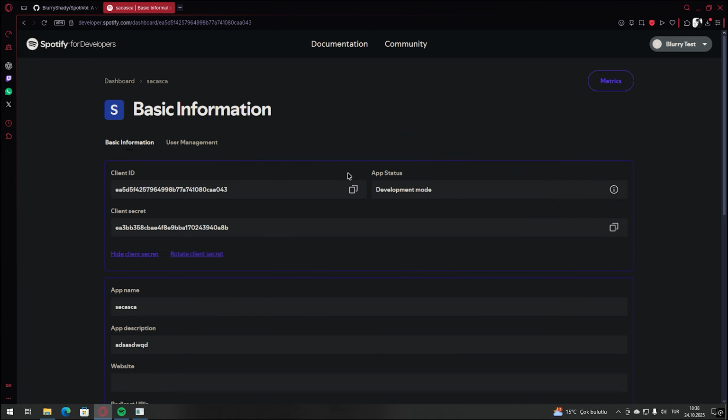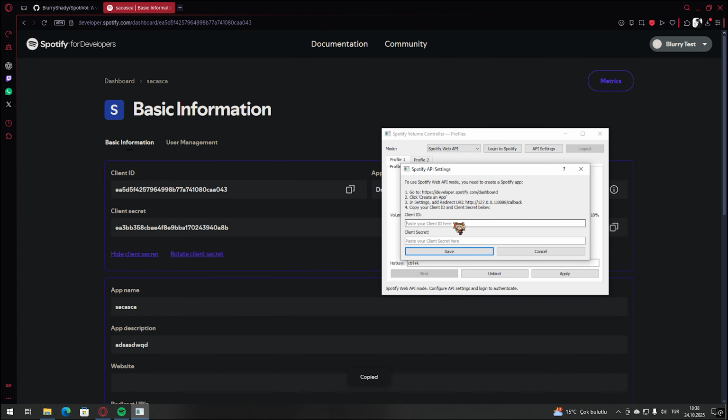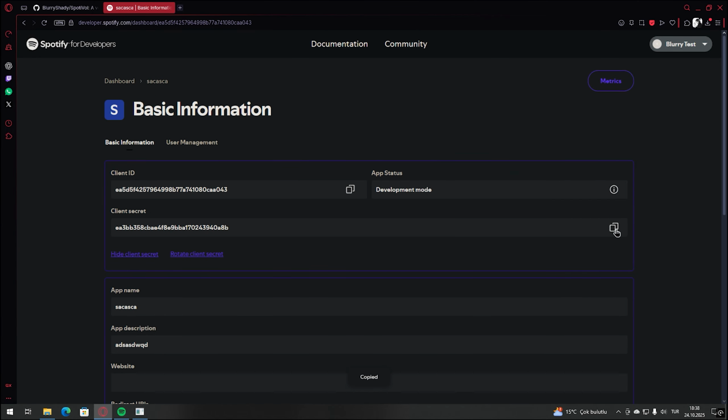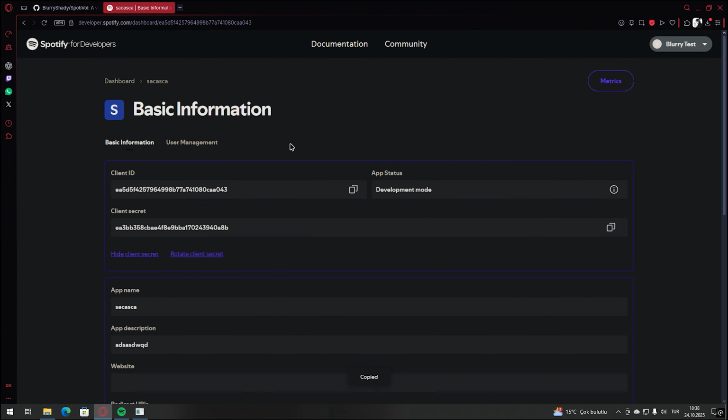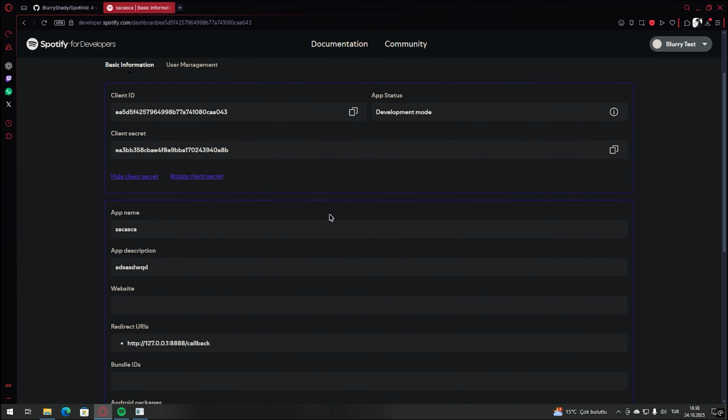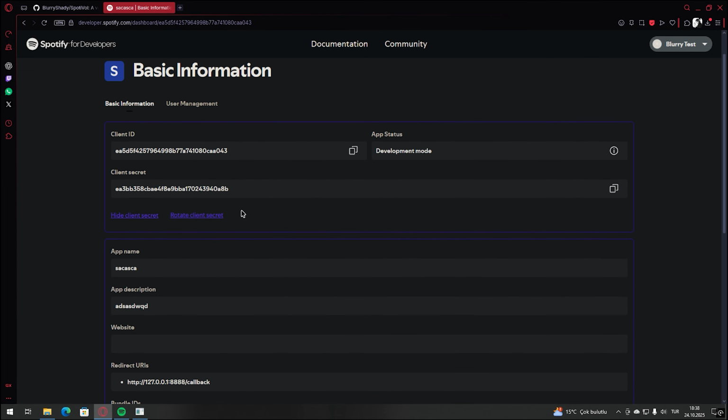Now I'm going to copy the client ID and paste it in here. And I'm going to copy the client secret and paste it in here. Those are actually pretty private credentials, by the way. Don't share them. I'm sharing them with you because I'm going to delete all of it after the video ends, so there's no issue, but you should not share this with random people.